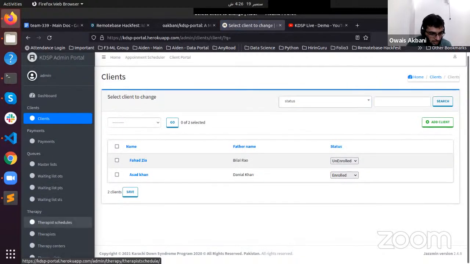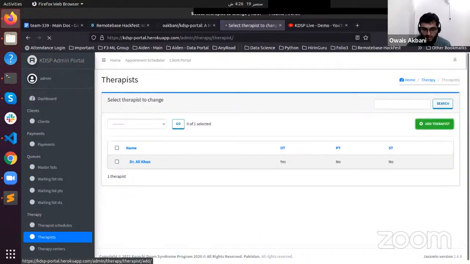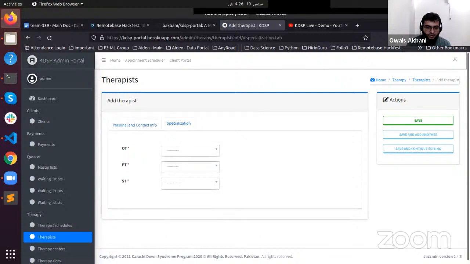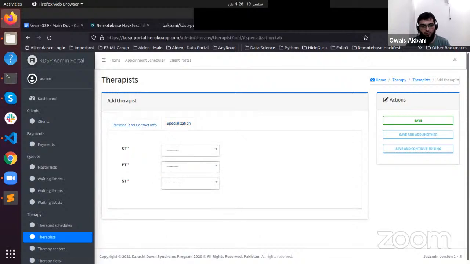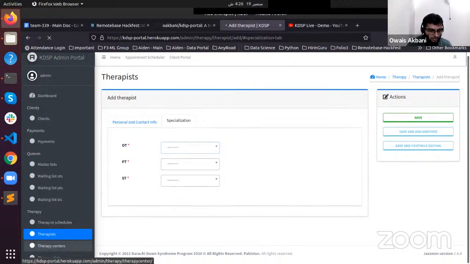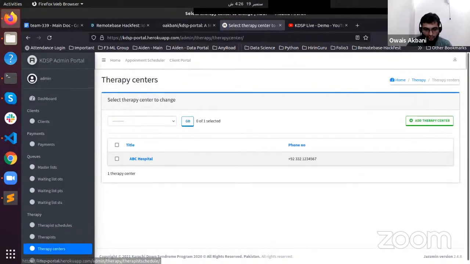Now coming then to the therapist. Similarly, we have a form for therapists where you can add a therapist, and the fields that you see are name, contact, and then you decide what is the specialization. So either a therapist offers OT, PT, ST, whatever the different things are, and based on that you basically decide the appointment things.